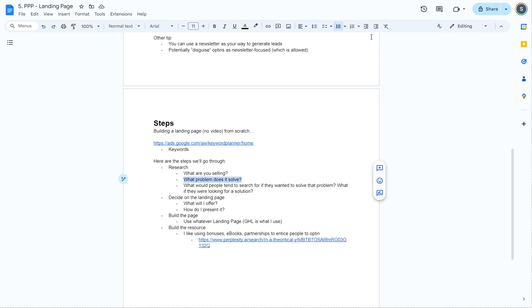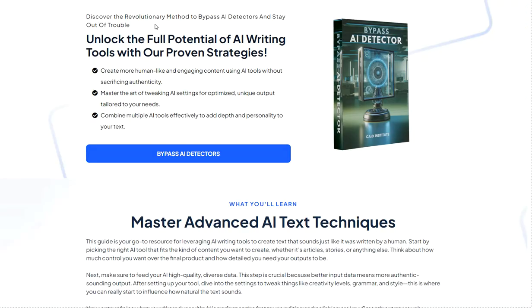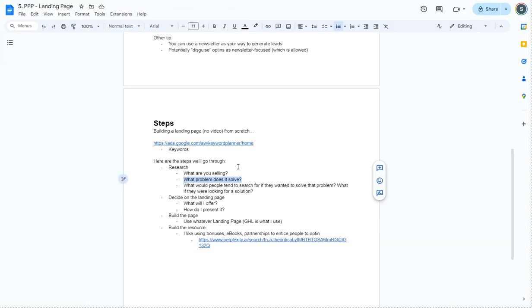So what problem does it solve? For example, I did this with the bypass AI detector. It solved the problem of people who are actually in trouble at school, at work, etc., because they used AI and it gets detected. They want to stay out of trouble. You see people online posting about how their teachers failed them, supposedly without using AI, because they copy-pasted the text from their assignment into an AI detector, and it came back 100% AI, so people get in trouble. So we're solving that problem.